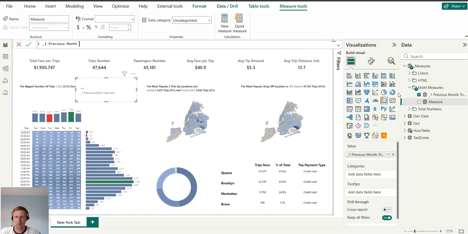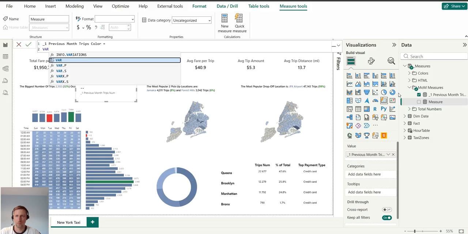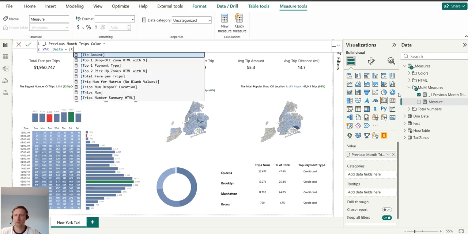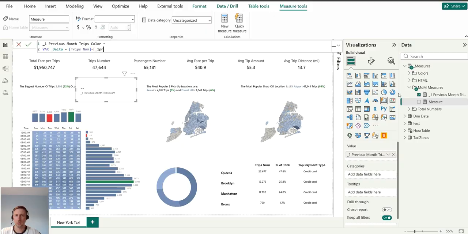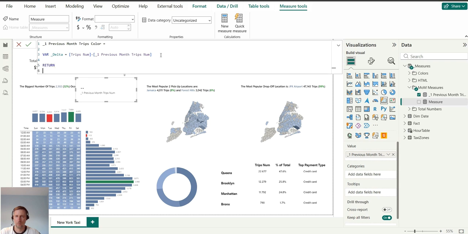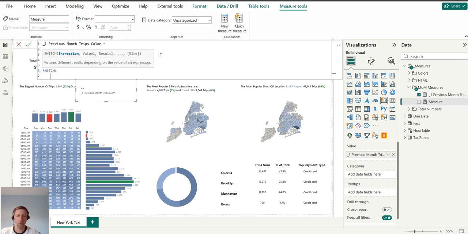Let's create another measure, and let's call it previous month trips color. So let's put the first variable, delta. Delta, this is the difference between our number of trips and the previous month. And let's return using the SWITCH function.